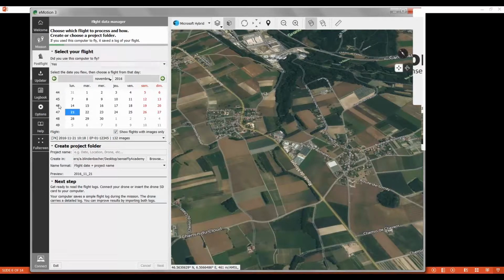I do the version of saying yes, and you've seen here the 21st of November of last year is marked in yellow and bolded, and if I click on it, I have here a selection of all the flights. So it tells me here that I've been flying with the eBee Plus, and I've done 3 flights, once with 73 images, 55 and 132. I select the one with 132 images. That's it for this part, and now we create our project folder.